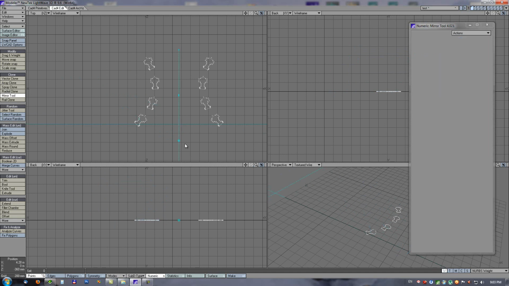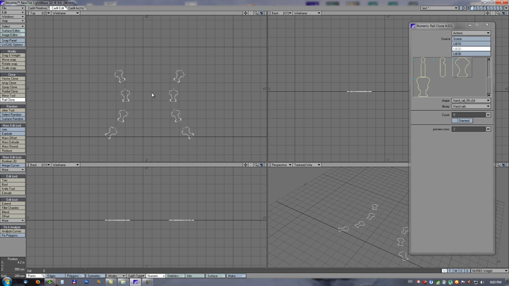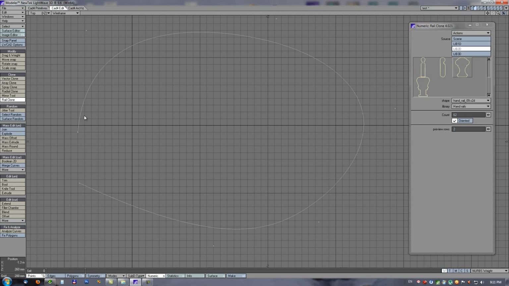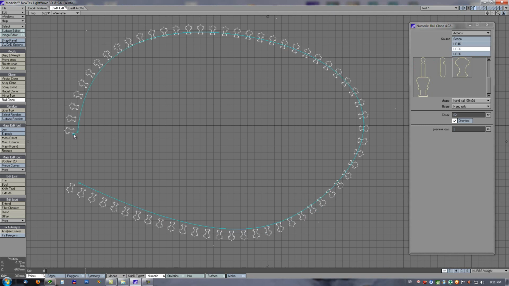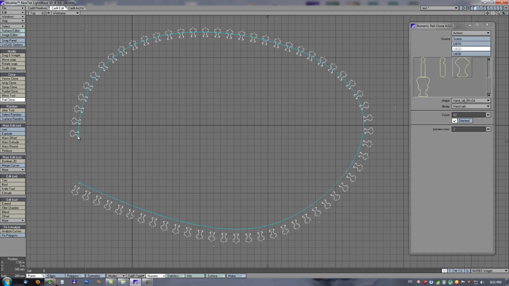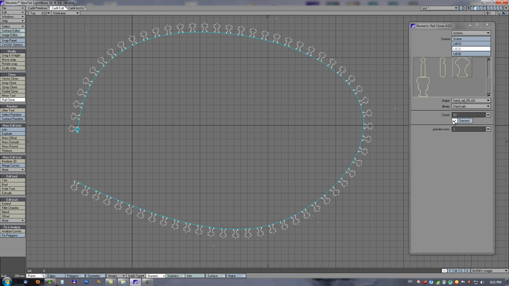Mirror tool, same as previous, and what is new here is the rail clone. It also using a new shape library too, so we can switch between source from scene or source from shape library. Here the orientation is a little bit simplified over a previous version. There is only single mode, oriented or not oriented, and this is pretty much for cloning tools.